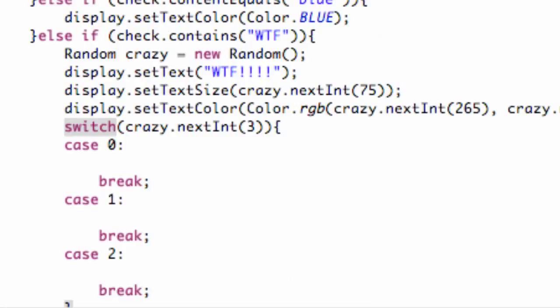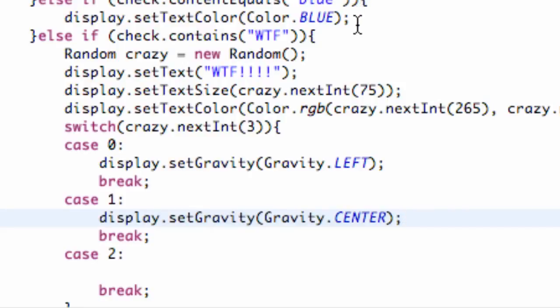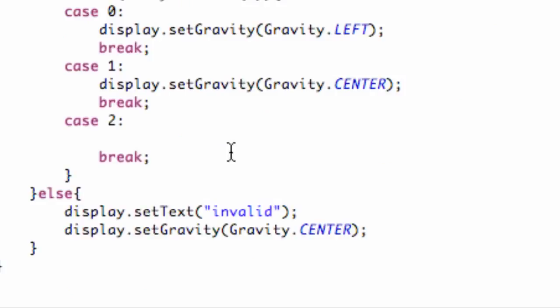So now what we're going to do is basically have this crazy just set our gravity. So we're just going to copy and paste some of these. Such as set the gravity to the left in case 0, and then set the gravity to the center for case 1, and set the gravity to the right for case 2, I'm sorry, whoops.